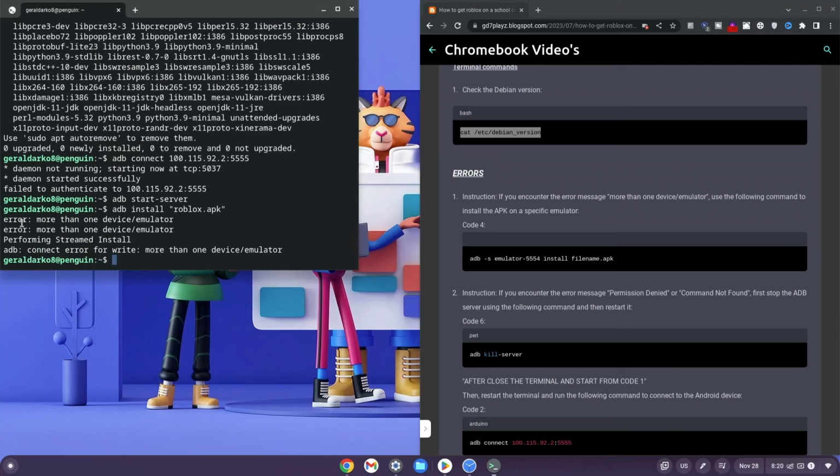Now as you can see here, it says error more than one device/emulator, and that is why I put the error codes down here. Most of you might be getting different errors and different results. That's why I put these errors here so that you guys can learn from them. Now as you can see, my error says that more than one emulator, and it's the same thing here. So I'm going to copy this code right here to solve my problem.